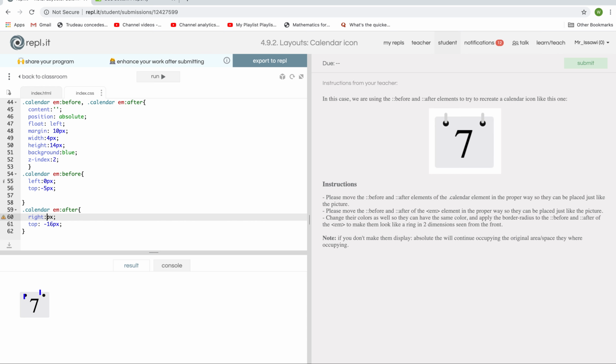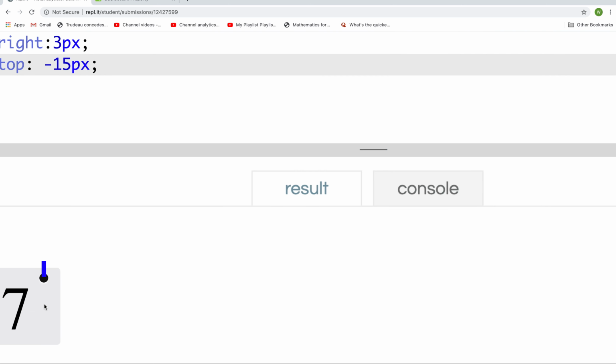No, let's make it 5. Run that code. Let's make it even less. 2. Change it to 3. And you just play around with it until you get it to exactly where you want it. Let's not say minus 16. Let's say minus 15 to bring it down a little bit. And let's take a look at that.